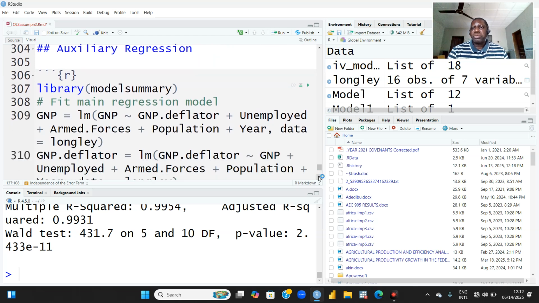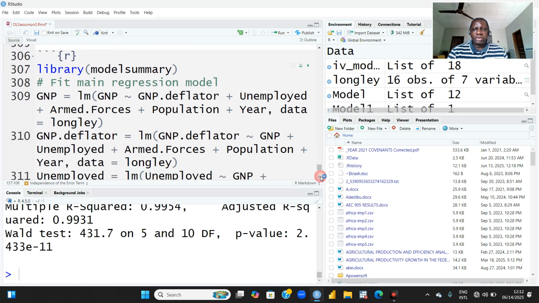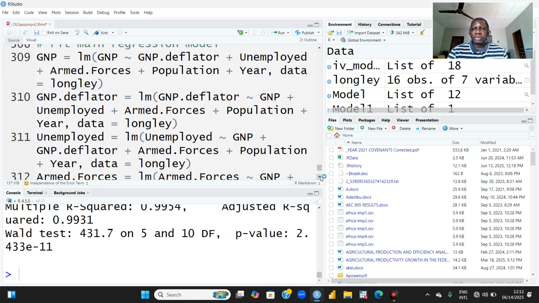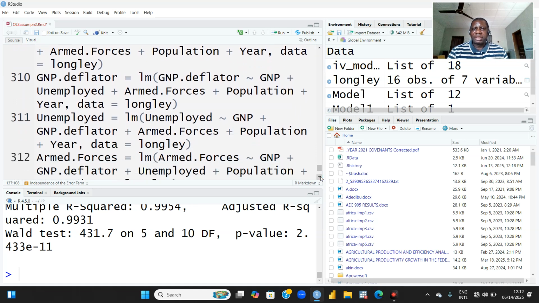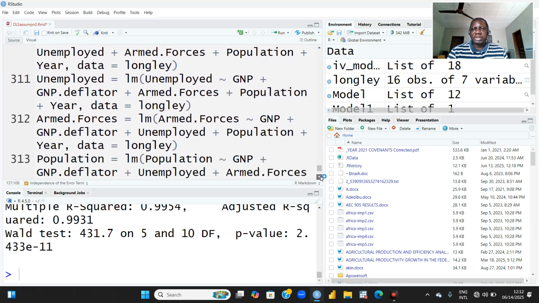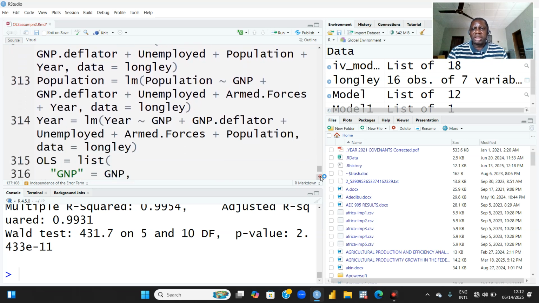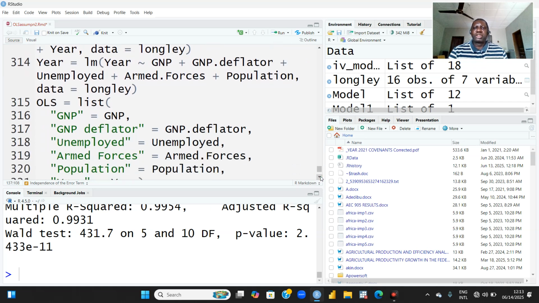So you know Employed is our dependent variable. That is the only one that will be left out. In the first one, we run GNP against all the others. The second one, we run GNP deflator against all the other variables. We run Unemployed as a function of the others, Armed Forces as a function of the others, Population as a function of the others. So we just pick one variable, then run it again.